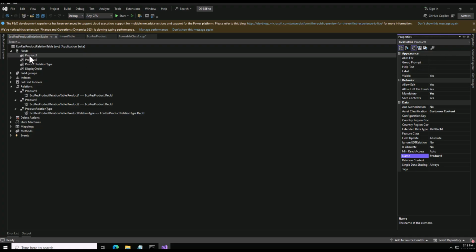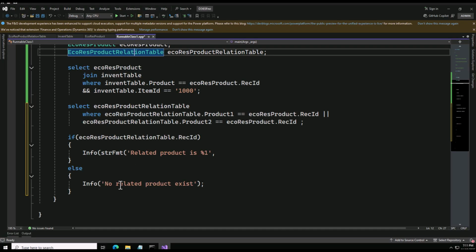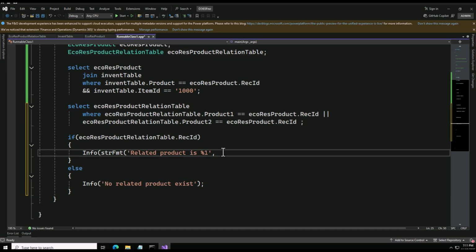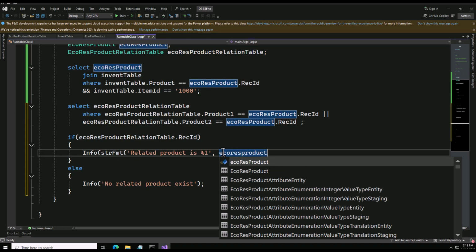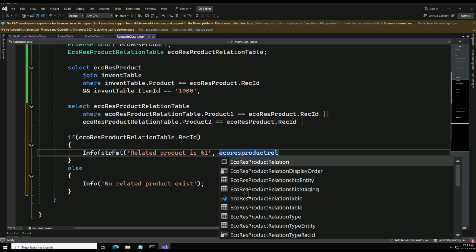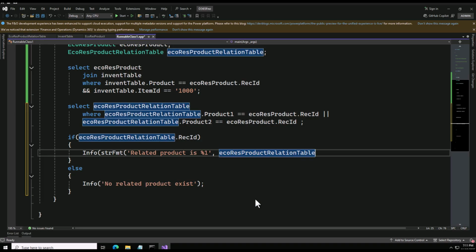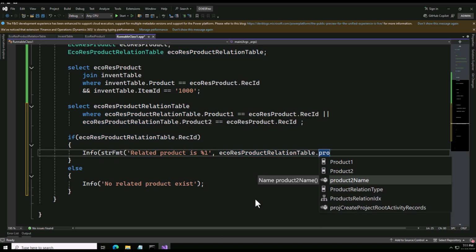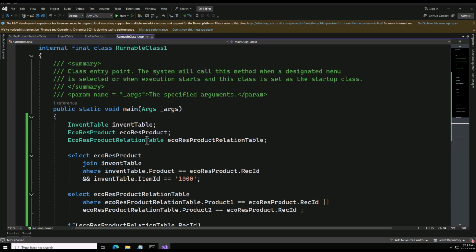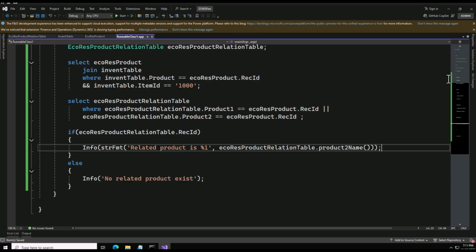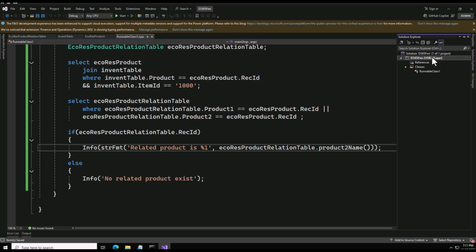So what I will do, I'm going to use a function. To get this, I can use this function. I will say EcoResProductRelatedRelationTable. So there is a function that can convert the product rec IDs to their specific names. So I'm going to use this function, and I will simply save this. Okay, and let me do a build, and then we'll test this.